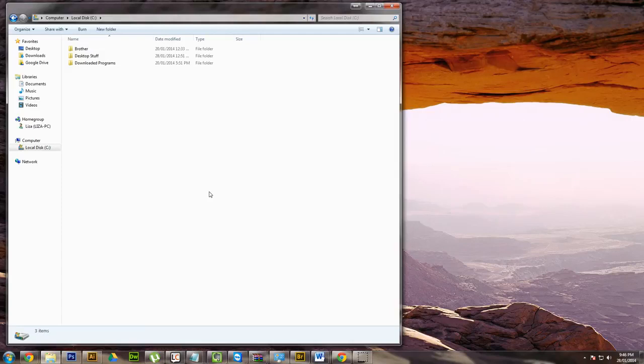Let's just say you want to block Facebook from being accessed on your particular computer. What you can do is go into the host file and tell it that Facebook.com should be pointing to a different IP address, and then from then on Facebook won't be able to be accessed.